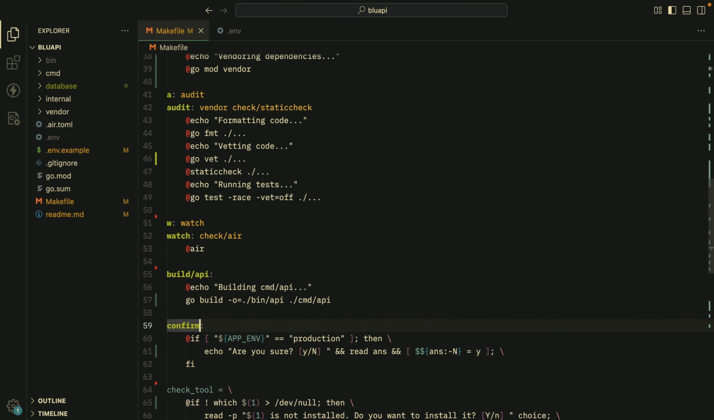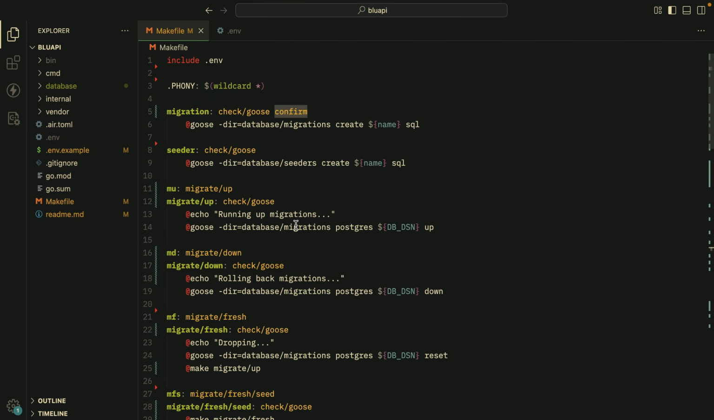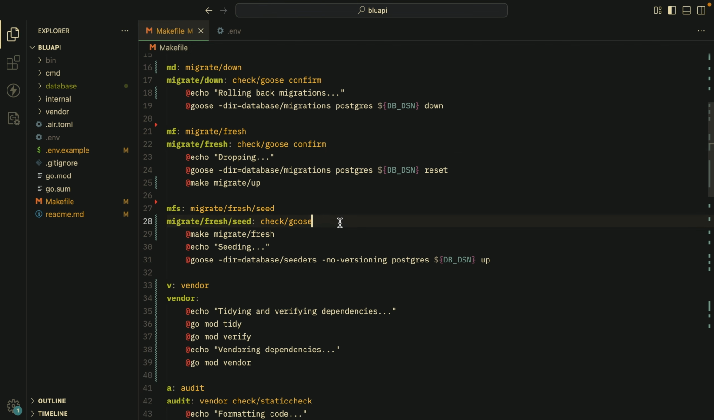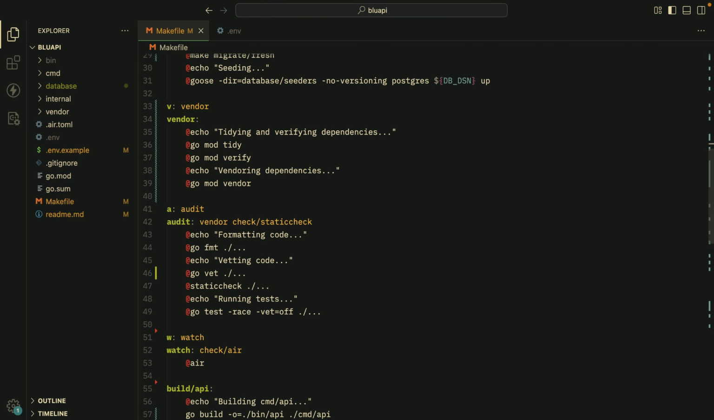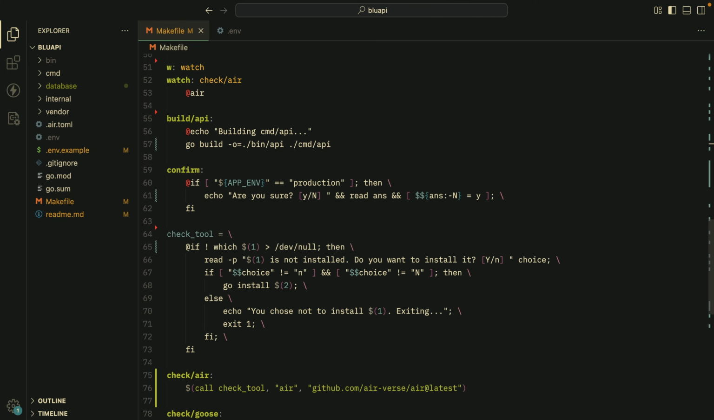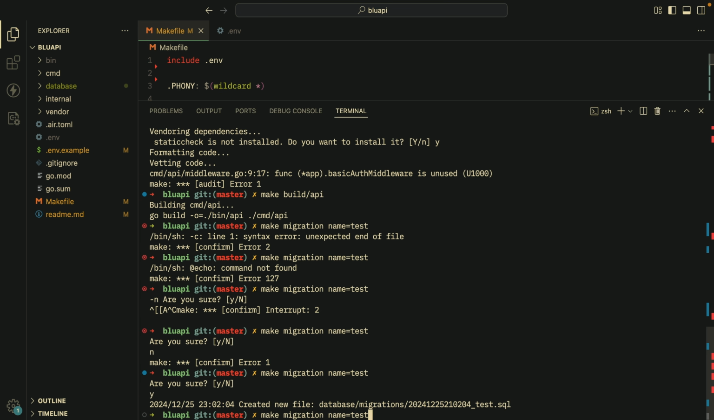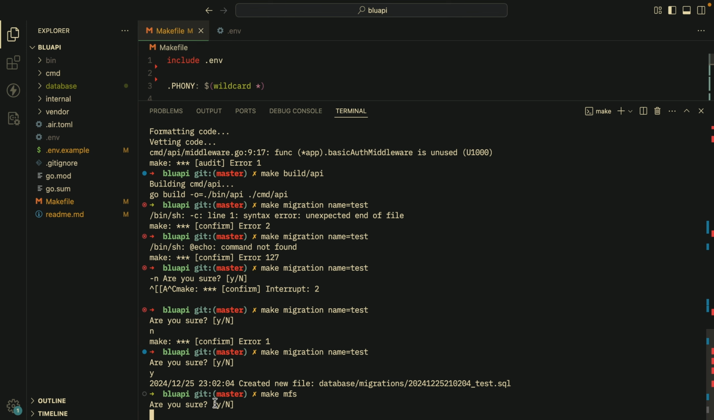So now I can just grab this and add it as a dependency for every rule that has potentially unwanted side effects. That's pretty much it, only the database related ones. So just in case I end up running migrate fresh in production, this should save me. So if I do make mfs, are you sure?